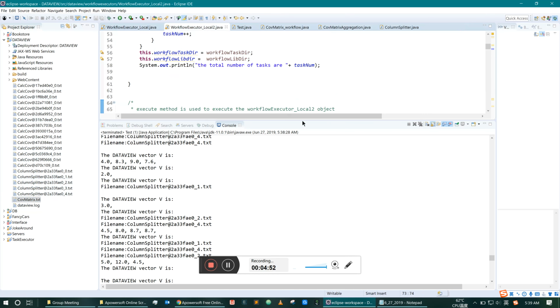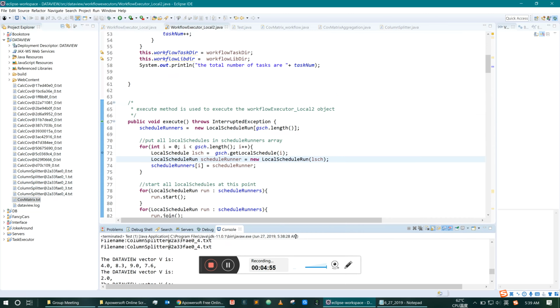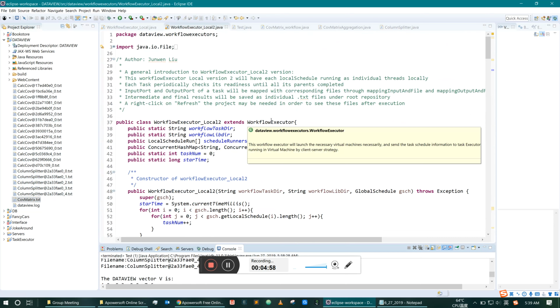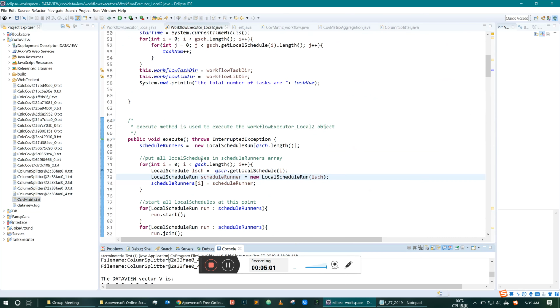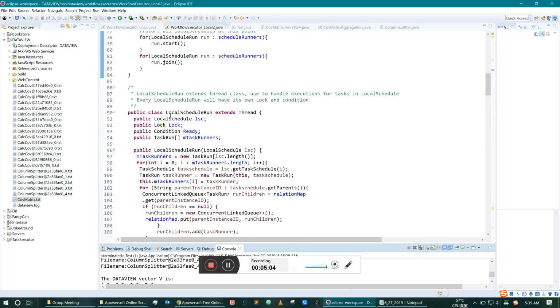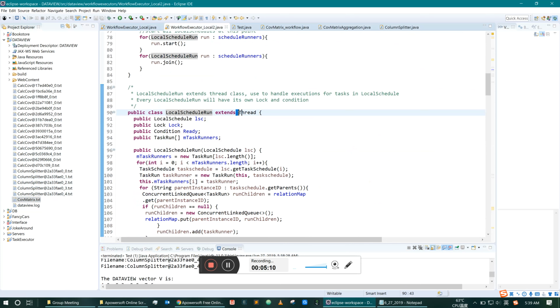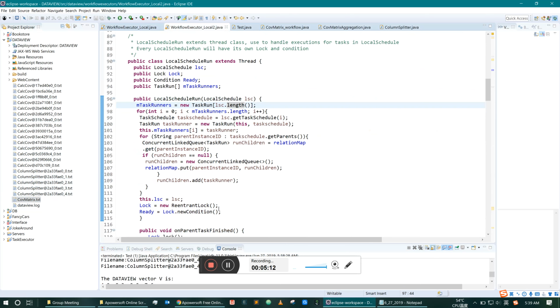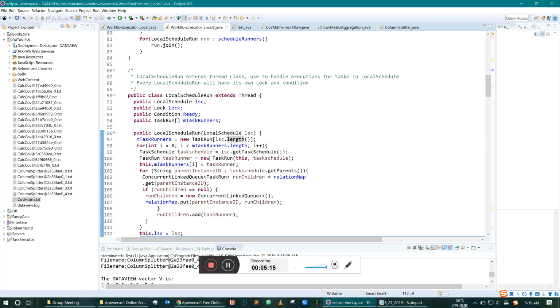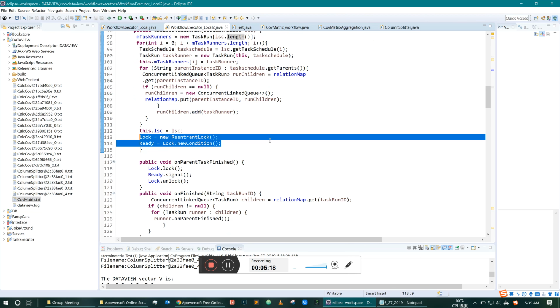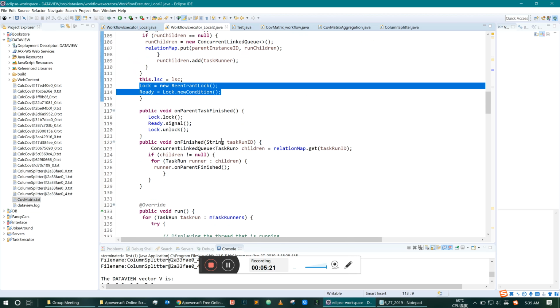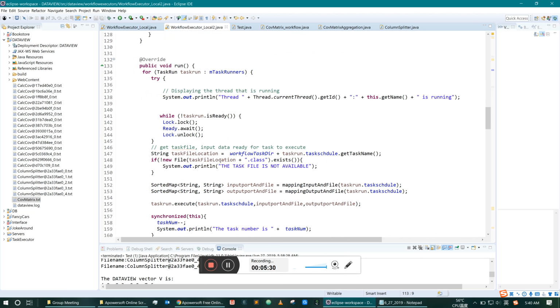Now we can take a look at the second version briefly as well. In the second version, it's quite similar to the first one, except it has another class called the localSchedule run, because we run every local schedule in individual threads. So we have an individual lock and condition for every local schedule. We also have a few methods to take care of the task completed and to notify the children. And here is a run method that overrides the thread class.